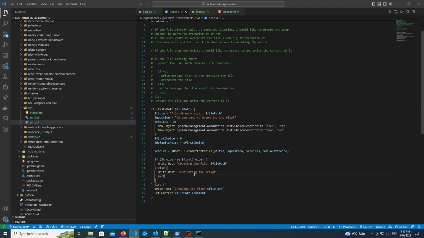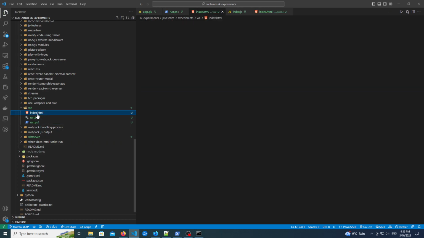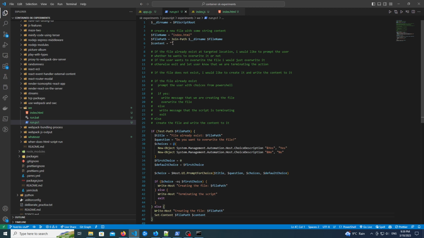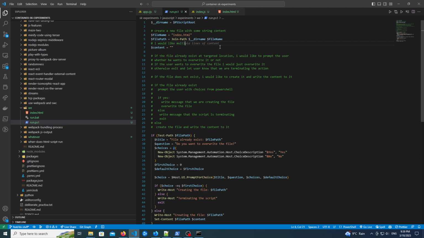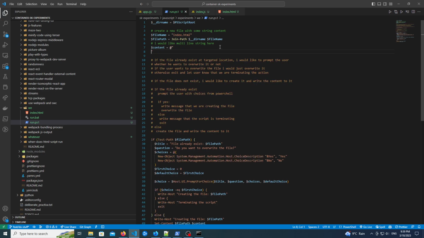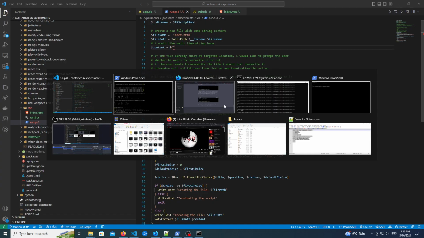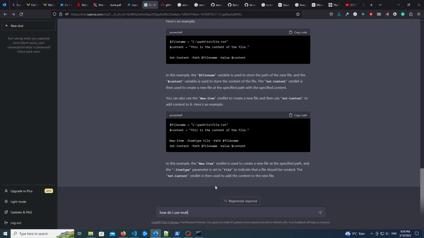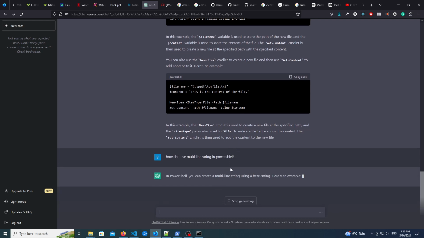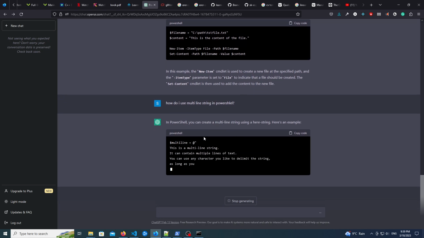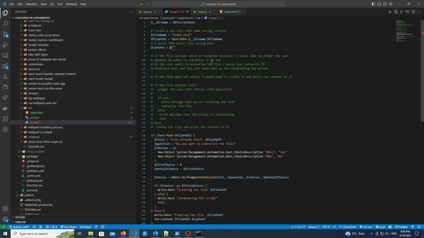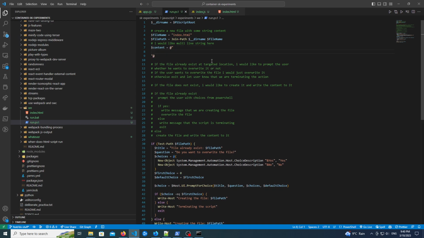Then we have what? Let's see if it writes content correctly. Now I would like a multi-line string here. Okay, it doesn't work. How do I use a multi-line string in PowerShell? Let's see. PowerShell, and here's a string. Multi-line, nice, and it ends like that. So like that, I guess. Let's see.